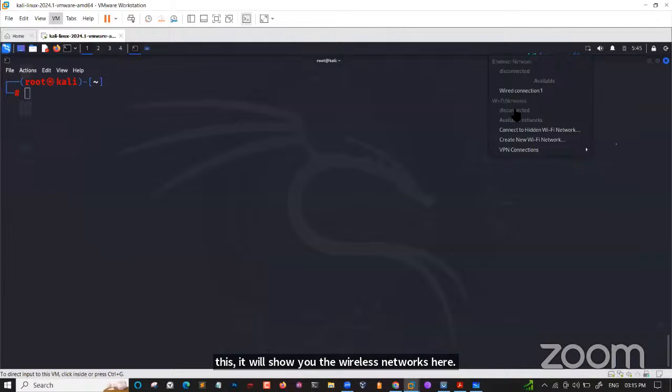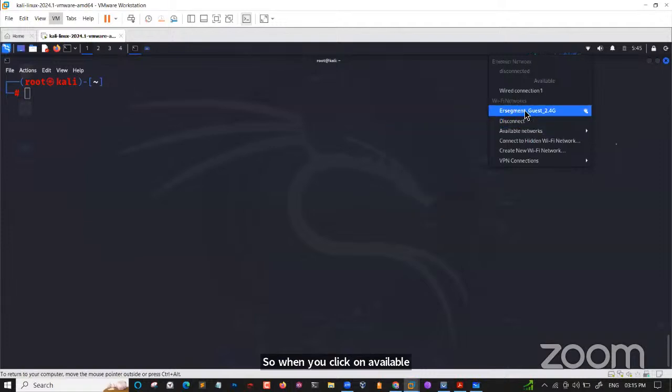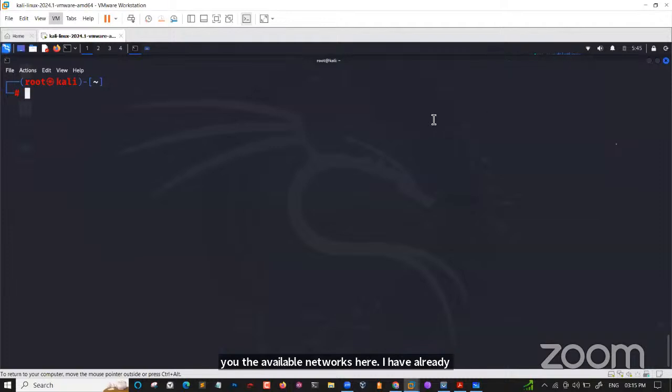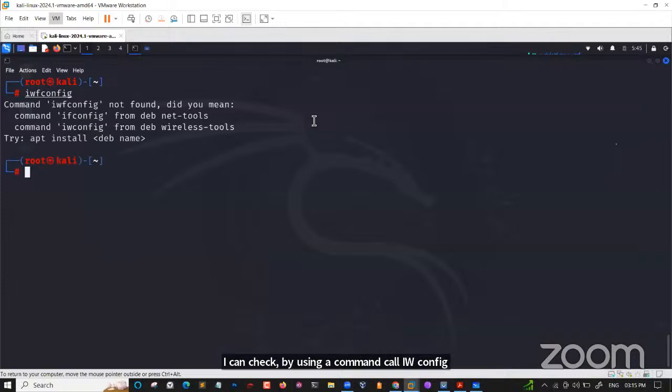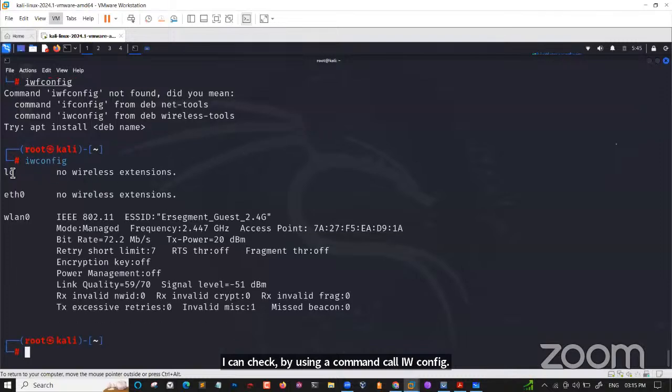When you click on available networks, it will show you the available networks here. I have already connected to my network, which is ER segment guest. Right. So now you can check by using a command called iwconfig. As you know, my network interface is currently wlan0.